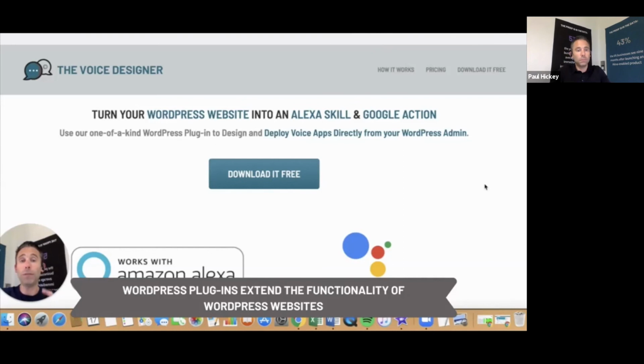And now with the Voice Designer, if you go to thevoicedesigner.com, you can download the WordPress plugin that allows you to build voice apps from the back end of your WordPress admin and publish them to Alexa as a skill and Google Assistant as an action, and manage it right from the back end of your WordPress admin dashboard. That's the same place, marketers and business owners, that you manage all of your other content marketing efforts.